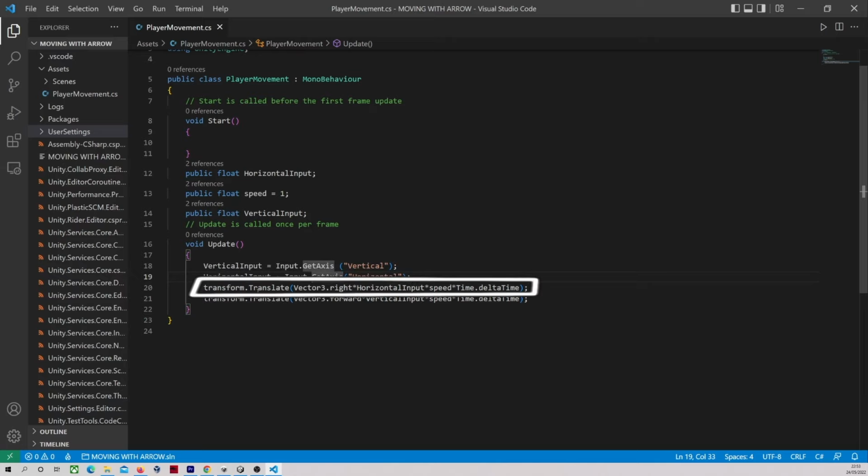You use the function transform.Translate. You check a Vector3.right, multiply by the horizontal input, multiply by the speed, and multiply by Time.deltaTime, so that you move per second and not per frame.